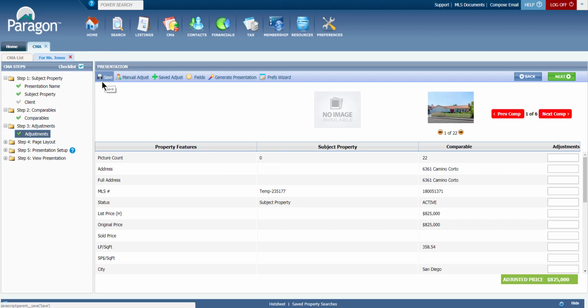Periodically throughout this entire CMA wizard, you'll want to click on Save. The system does not save along the way, so you want to remember after completing each step just to click on the Save button right there.